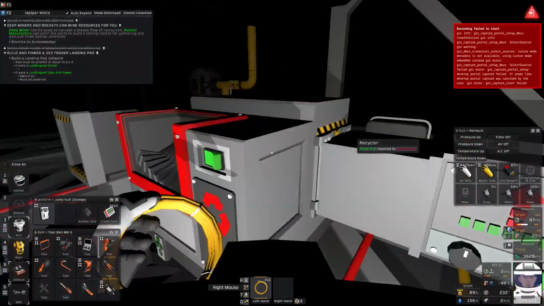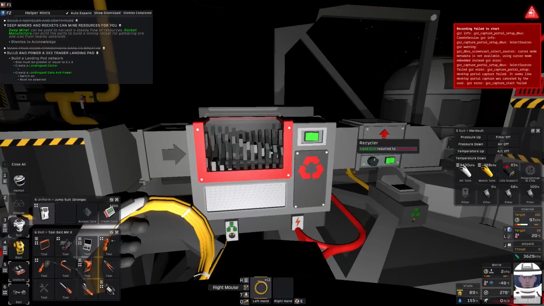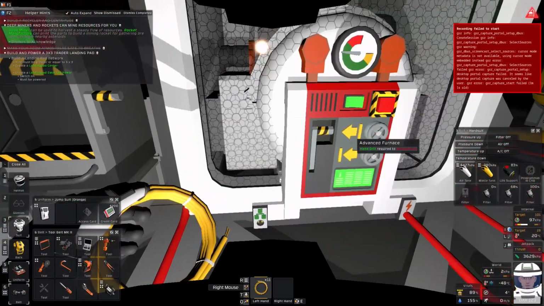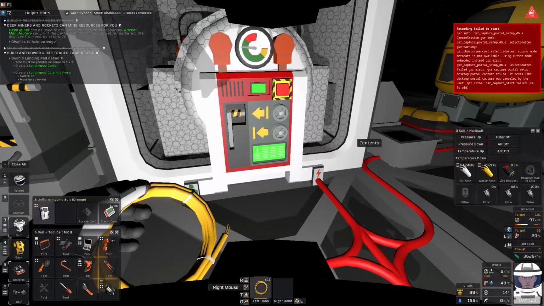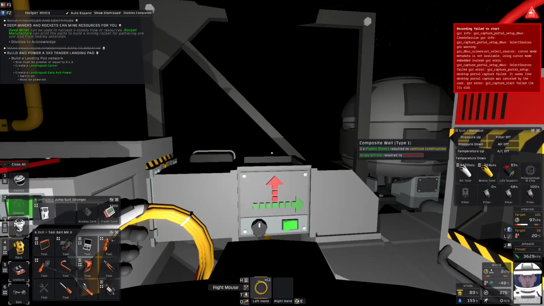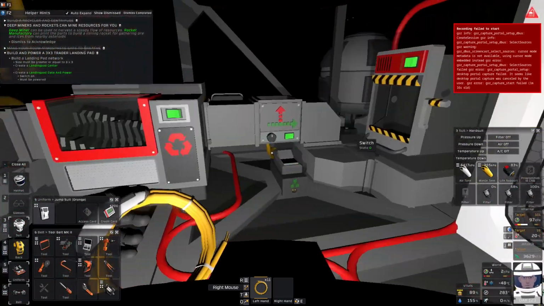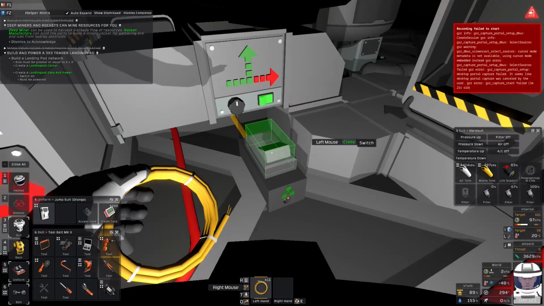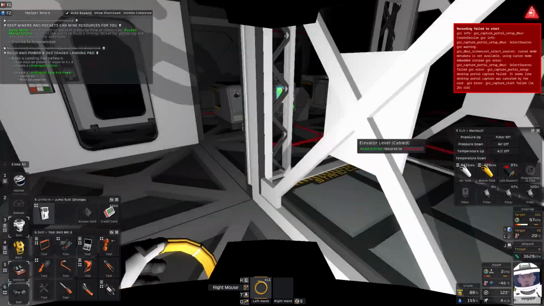So for me, I have my advanced furnace here. Then I have my recycler, and sometimes I want to input here, recycle, and just have it go directly into the furnace. However, other times I might want to eject it here, because I just want the recycled material, not necessarily smelted for now. And so I can switch that direction here. So let me show you how that works.